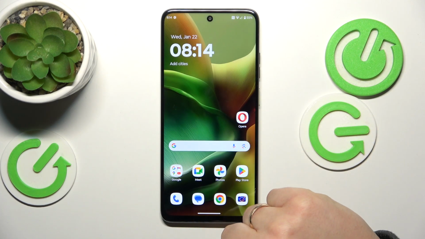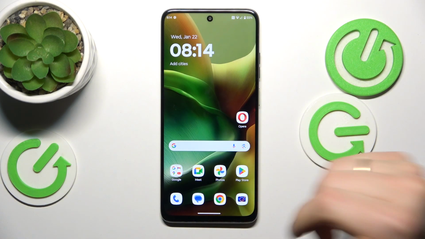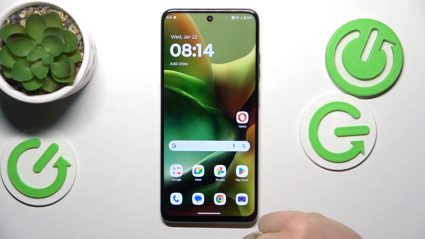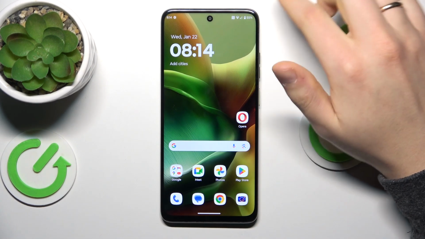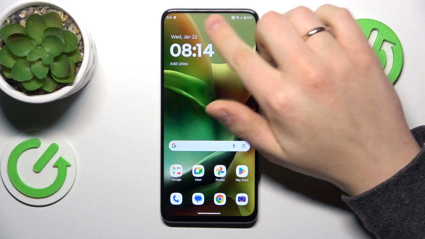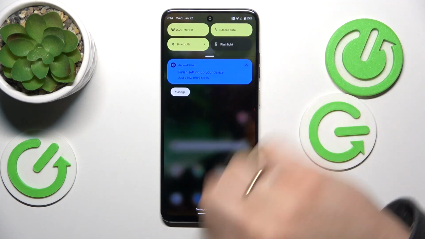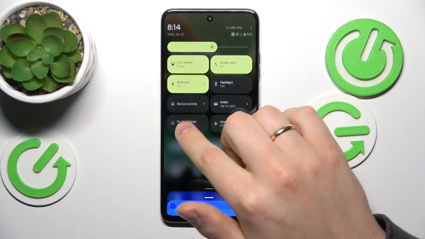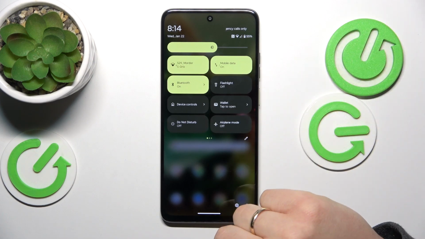Now there is a more convenient way to toggle the DND mode on or off, and that's in the control center of your device. So, open it by swiping downwards from the right half of the status bar, and here look for the Do Not Disturb toggle, which should be at the control center by default.